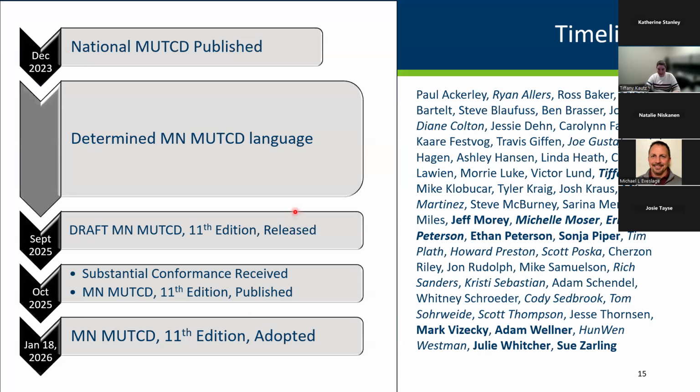And we spent a lot of time determining what language would go into the MN MUTCD. I want to give a shout out to all of these names, all of these people you see over here. These were the groups. We formed groups, and these people went through the MUTCD paragraph by paragraph to determine what language should be in the Minnesota MUTCD.